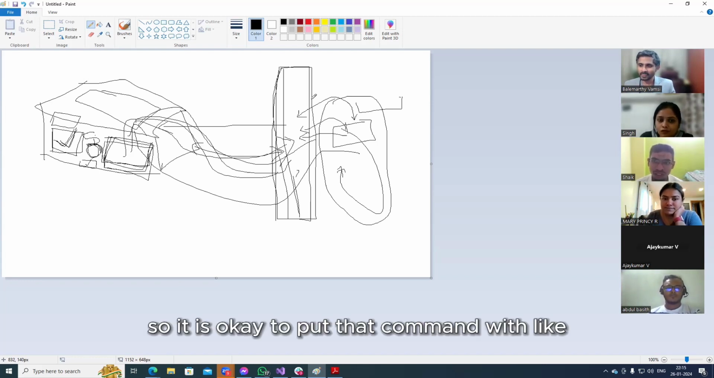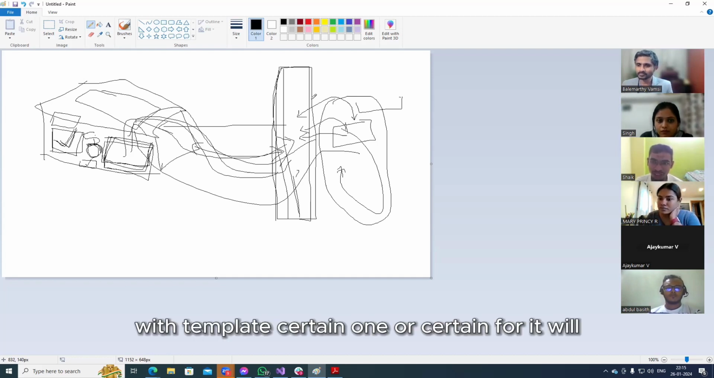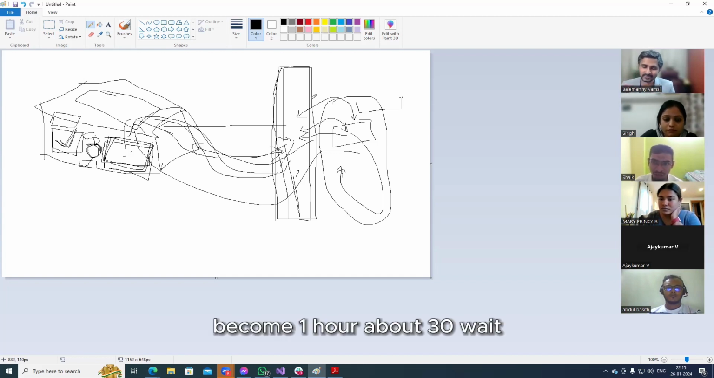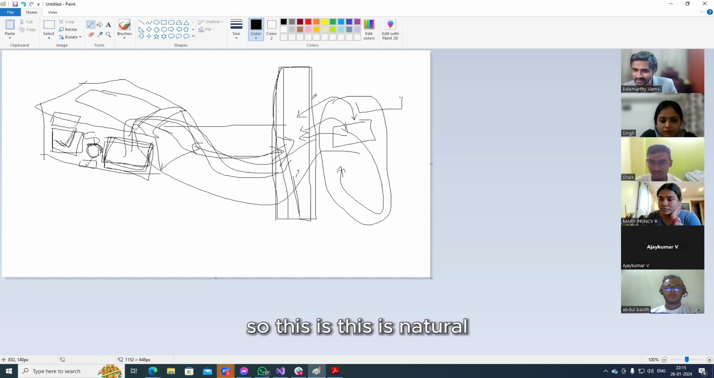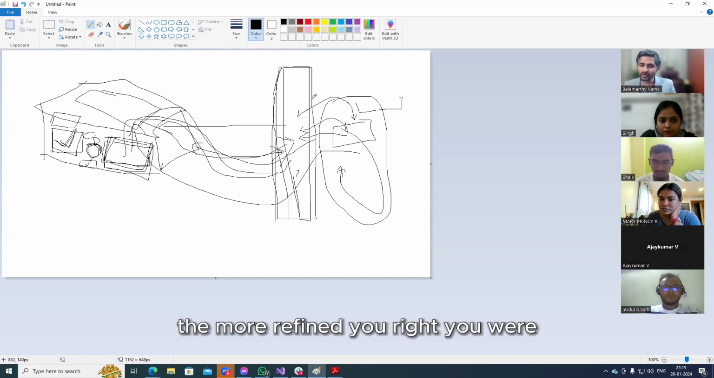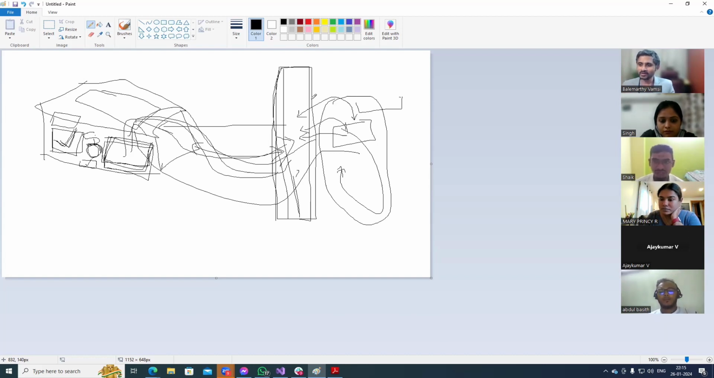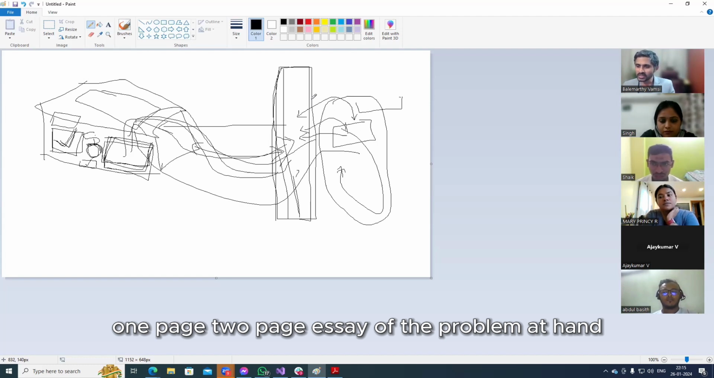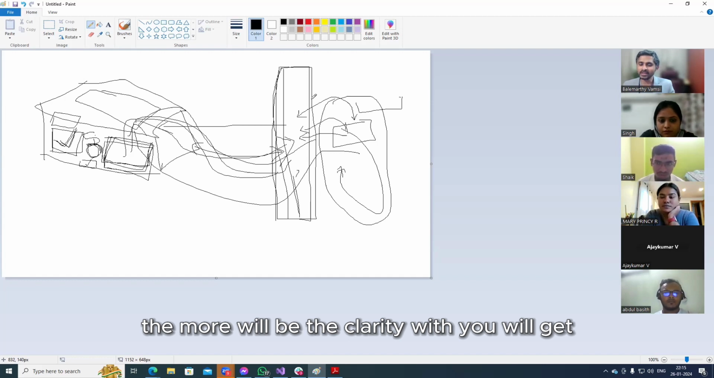So it is okay to put that command like set temp 1, or set temp it will become 1 or about 30. Wait. You are again overthinking. You are jumping. So this is natural. You will jump. That's why I'm saying write the use case diagrams. The more refined you write your 1 page, 2 page essay of the problem at hand, the more clarity you will get.